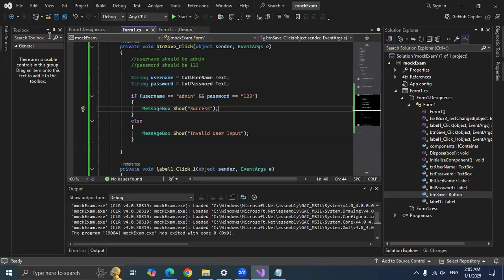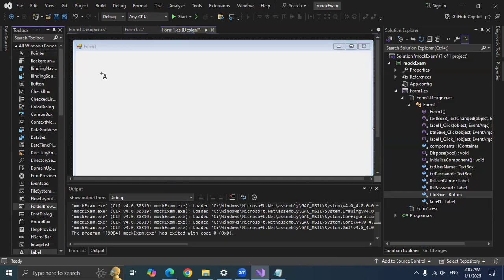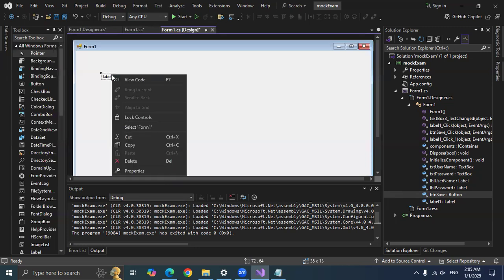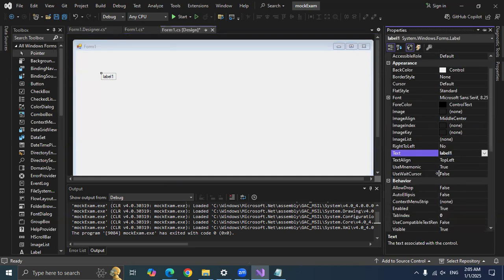Okay, and I think I'm going to use some calculation part. Okay, I'm going to create these ones. I'm going to do this. Okay, and I'm going to use some labels.